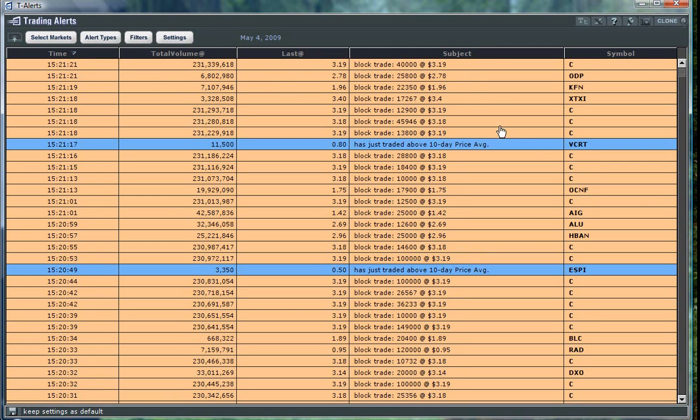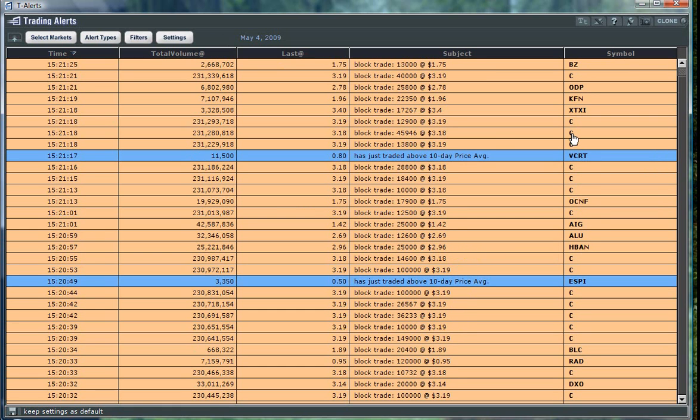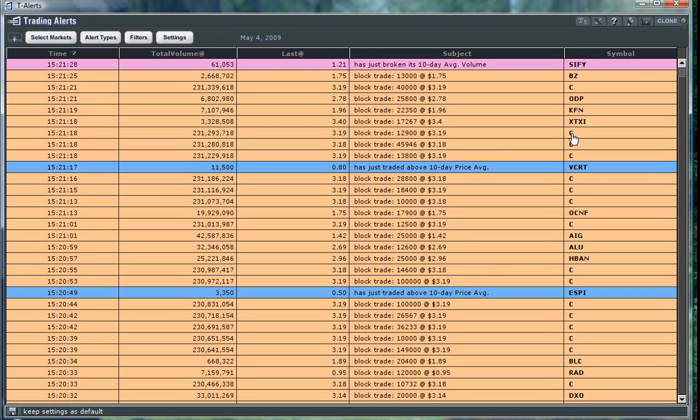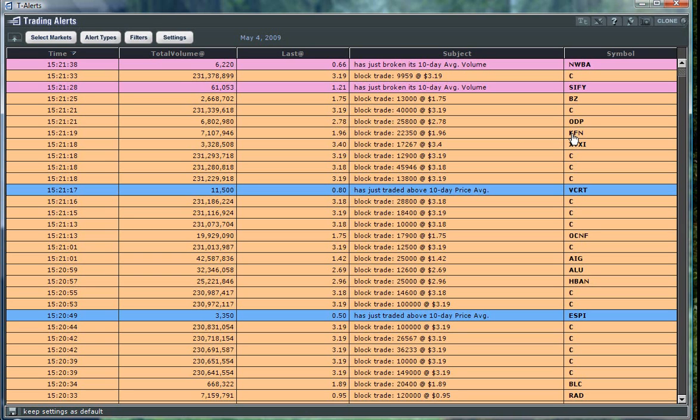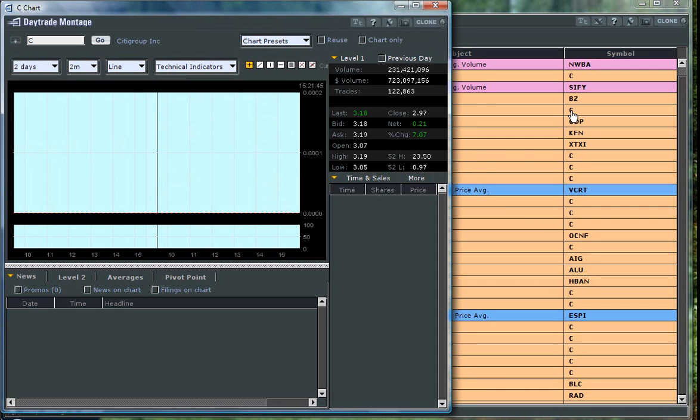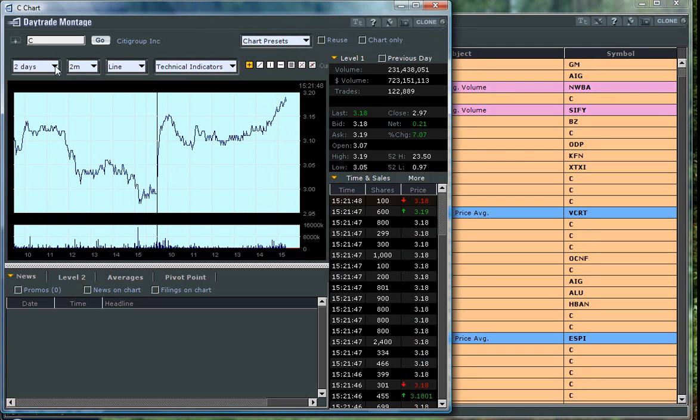And it seems that City is coming up quite a bit. So I'm going to go ahead and click on the C for Citigroup. And then I'll go ahead and give me my day trade montage.